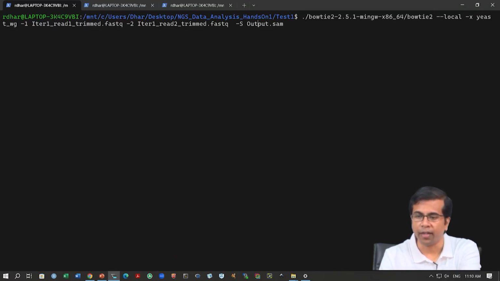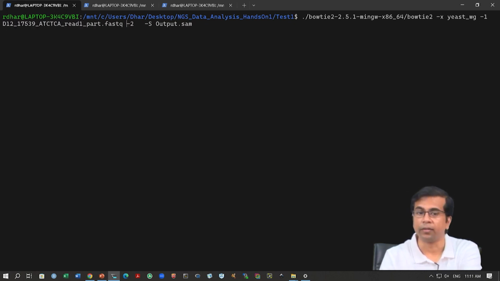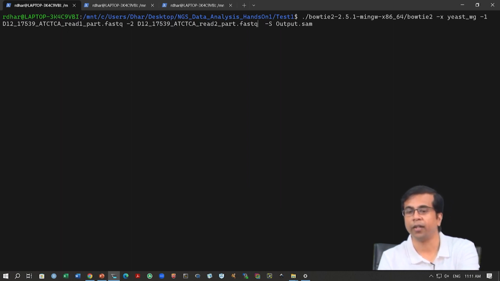For doing that, I am running this in normal mode, which is the end to end mode, the default mode. So, the only thing we need to change are the input files, the names of the input files. Sorry, it is D12. This is the original file, read 1, and then we have the read 2. So, I have given these original file names now, and we are running Bowtie2 on these original files. So, let us run and see what the output is.